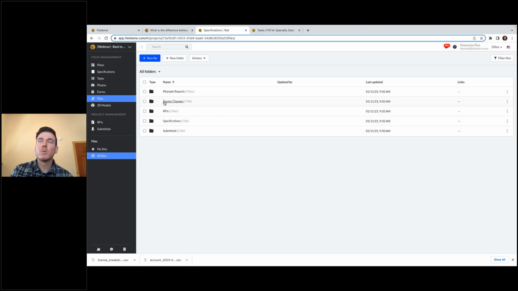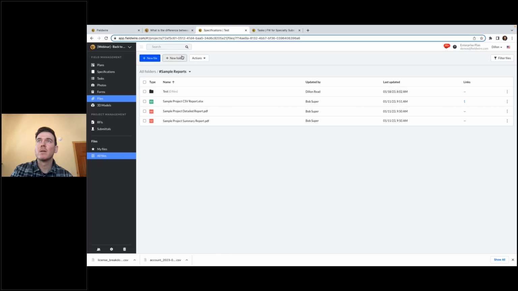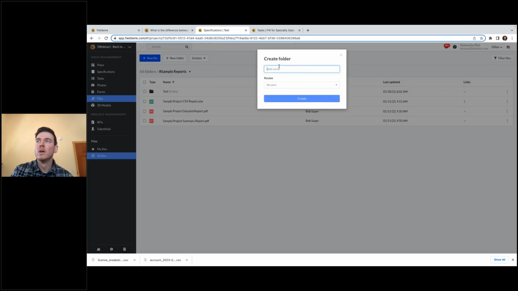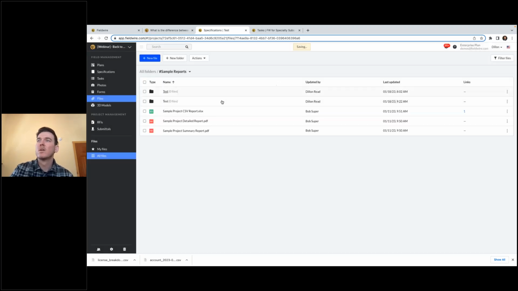We actually somewhat recently came out with subfolders. So if you wanted to create subfolder structure within your files, you can do that as well. You would just go ahead and click into a folder and then hit new folder, and then you can add the name of that. So I just hit test, create, and then it's going to live within there.